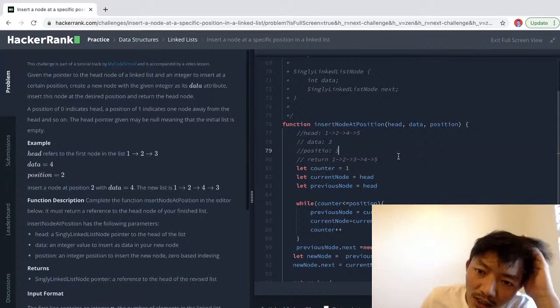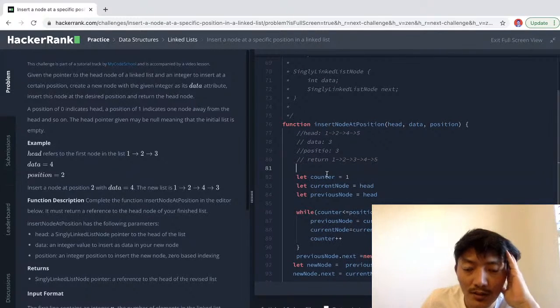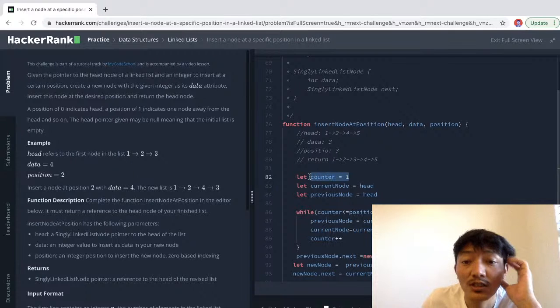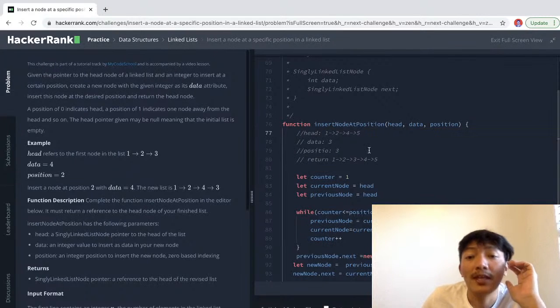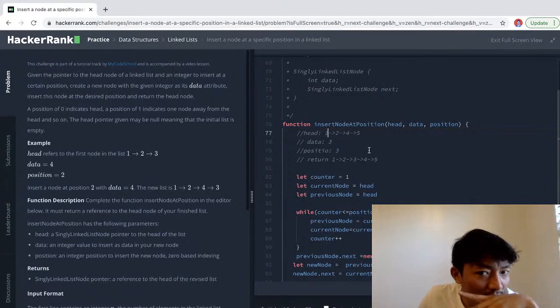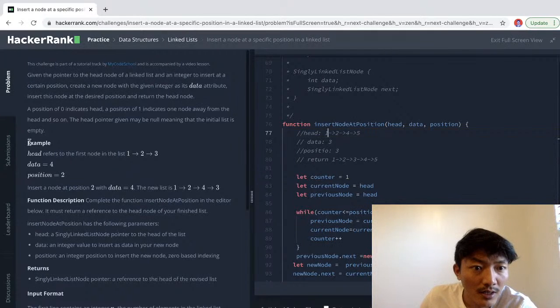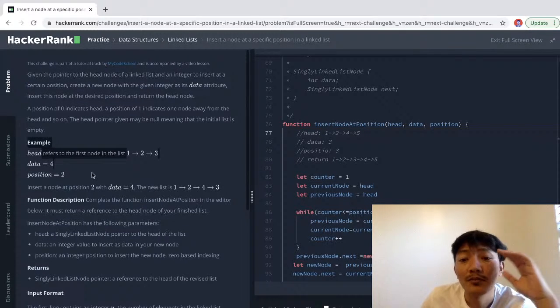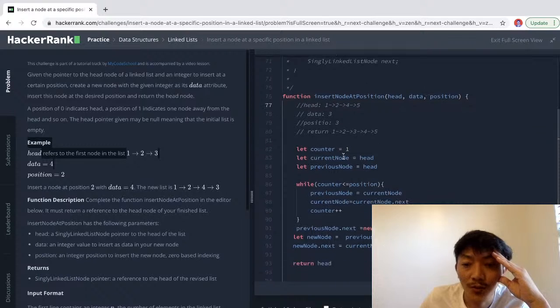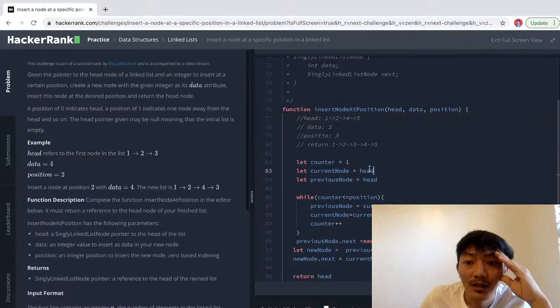In this scenario, we set up a counter that starts from 1 because it is not zero-indexed, as per the example they gave us here. So we started with counter 1, and head equals the current node, and this is also the previous node right now. So the head is this thing, one is where one lies.